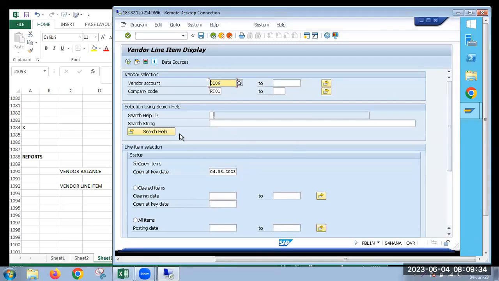The screen is much similar to the GL line item report. The GL line item report we've been having with the FBL3N. The same way the line item selection is also there with open, cleared, and all item status. So FBL3N is for the GL account, and FBL1N will be vendor. We can have a single vendor balance, a series of vendors, or even multiple selection. We can take the report how we want.